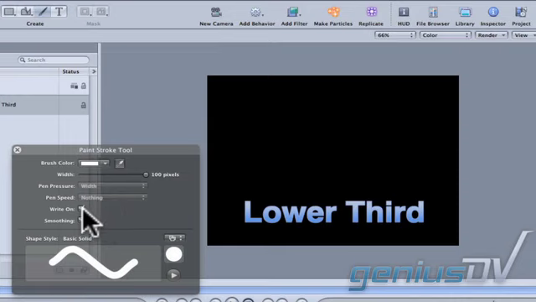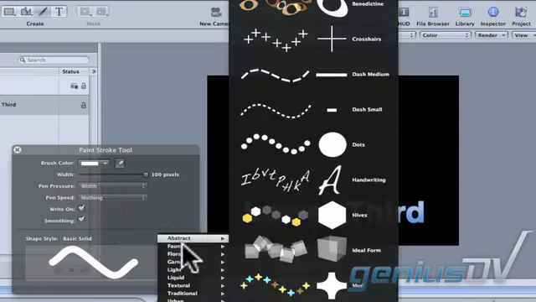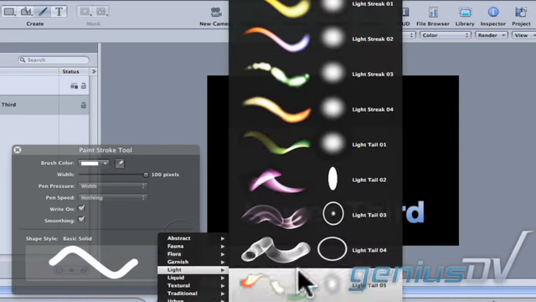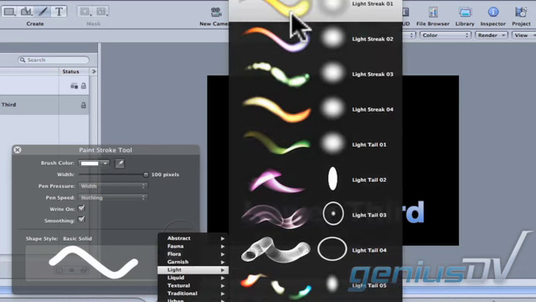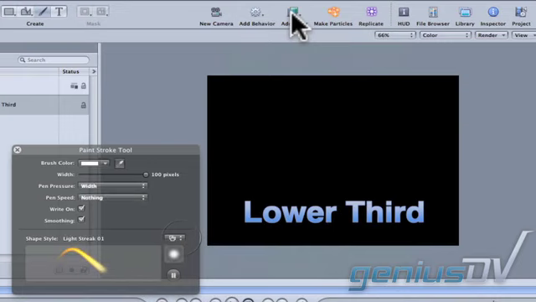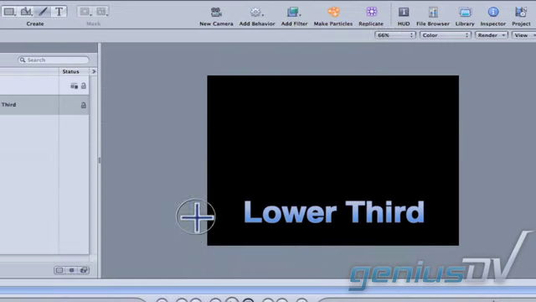Make sure the Write On checkbox is activated. Choose a pre-built paintbrush style supplied with Apple Motion. Go ahead and draw a line across your title. The speed at which you draw here is actually important.